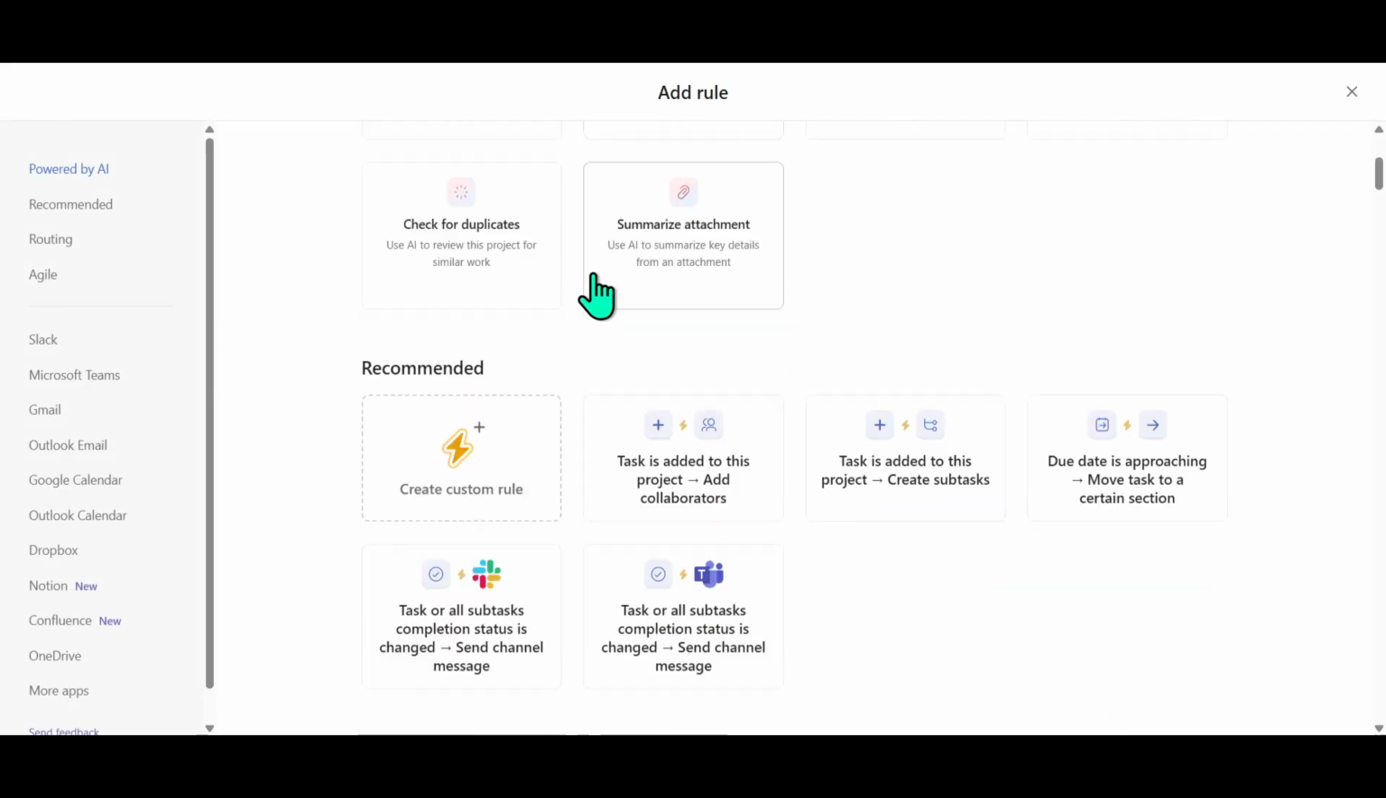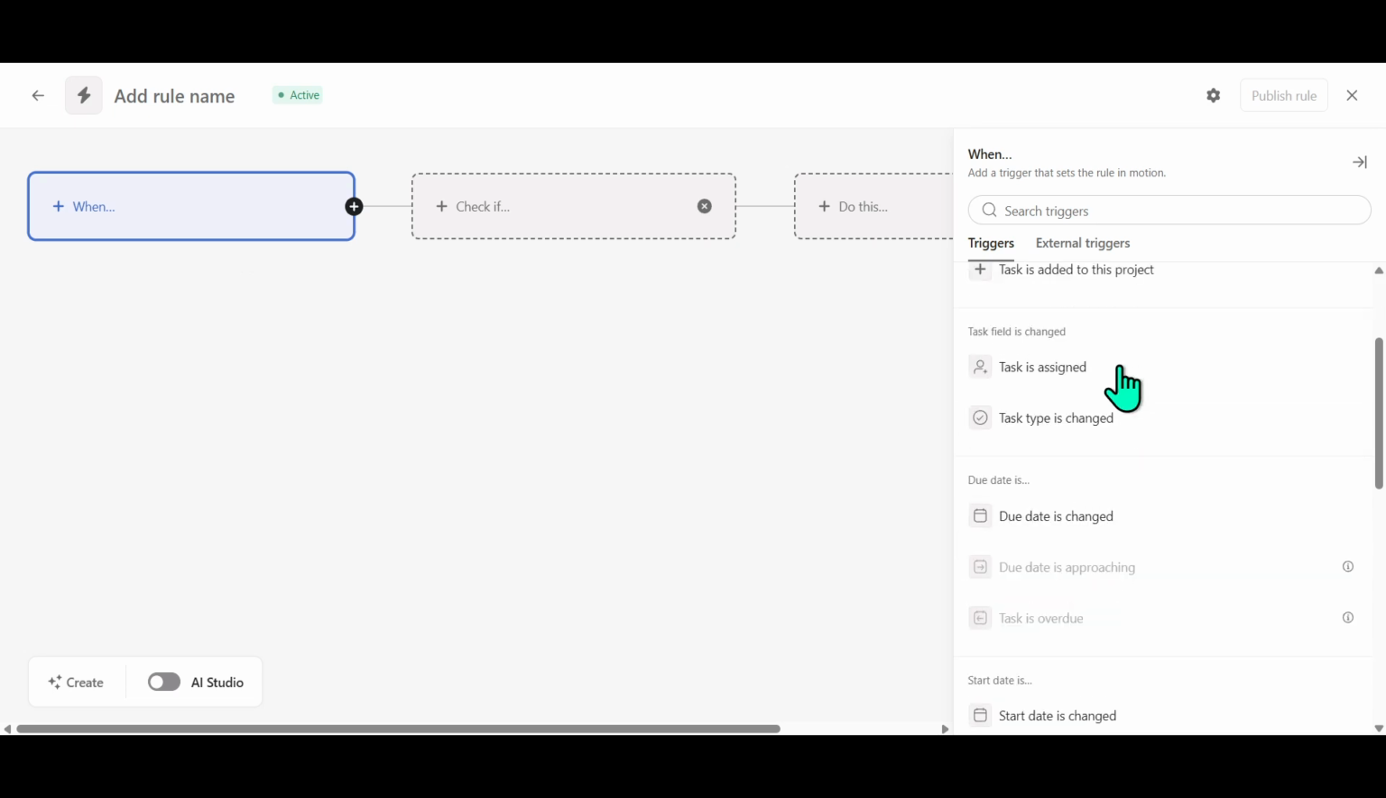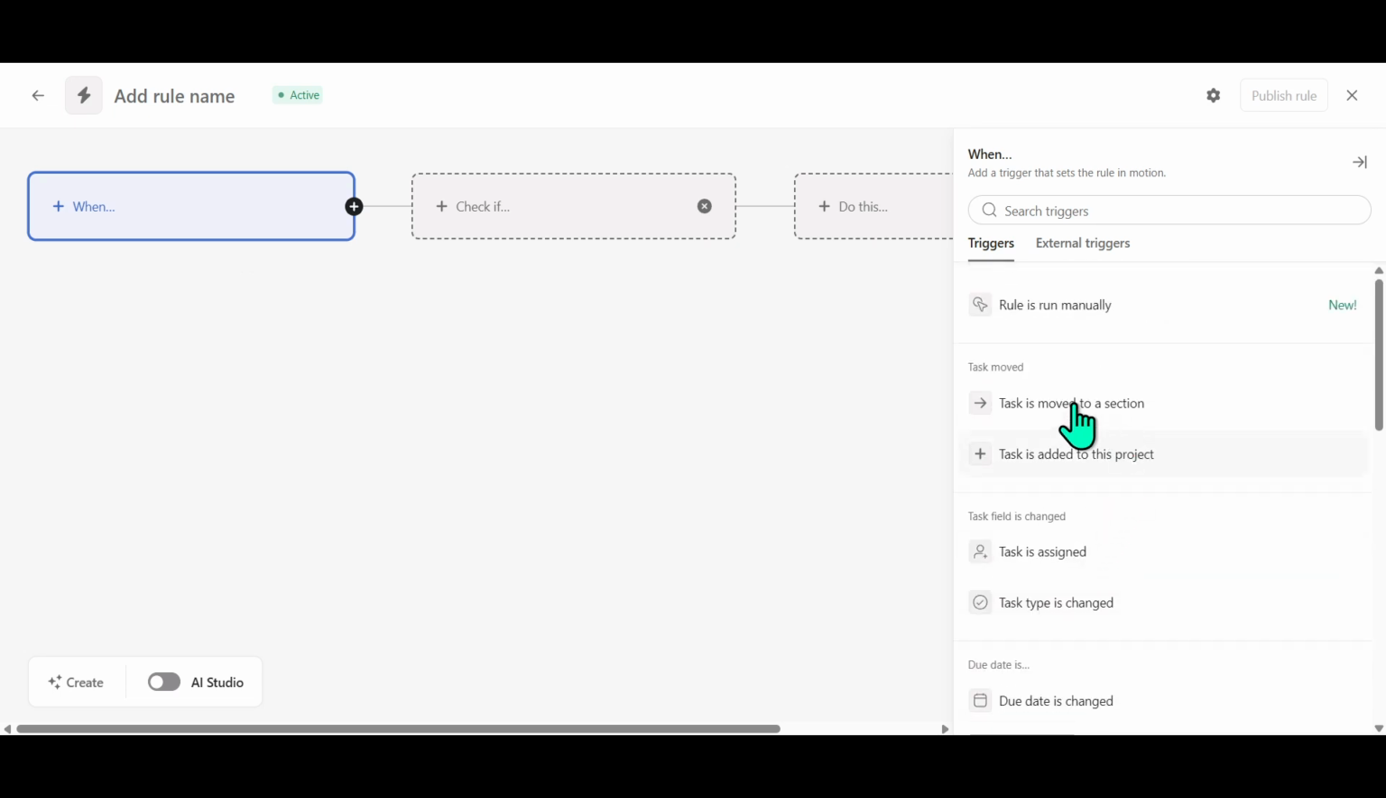At this stage, your first task is setting a trigger. Think of triggers as the starting point of your rule. For our example, consider setting a trigger for when a new task is added to the project. This is a common scenario where you might want a rule to come into play.